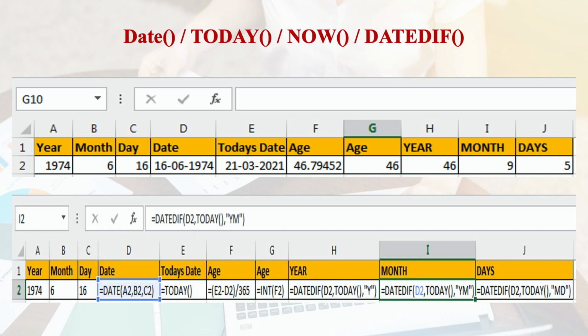Now I don't know what the date is today, so I can simply write equal to TODAY and within the parenthesis just open and close the parenthesis. Then this function will interact with the system's date and will return the current date, that is today's date.